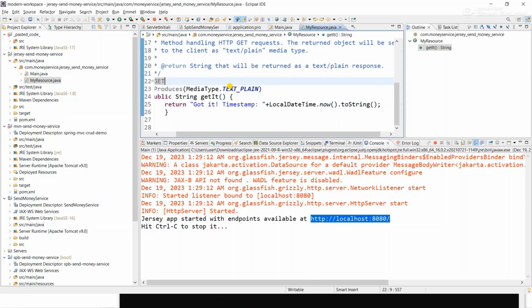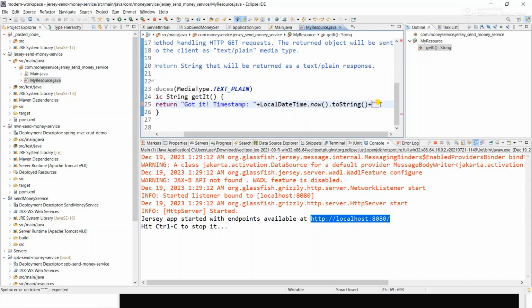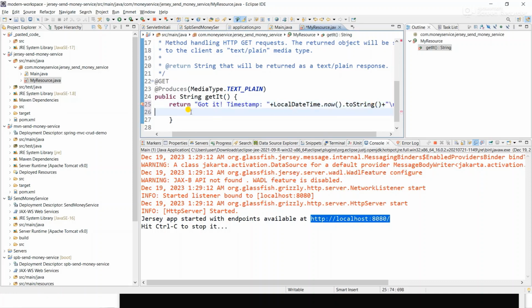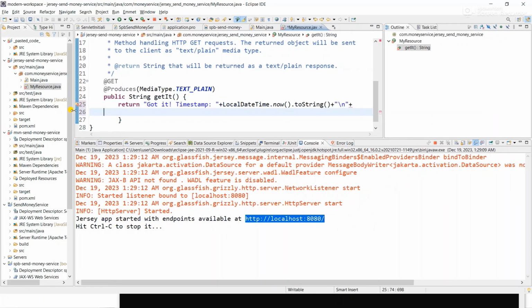You realize this one runs as a Java application. Most likely it's a jar that is running that. If you're still doubting, after the timestamp let's add one more thing. Let's add a new line. I think there should be a concat or append to the string, but let's just use the plus operator.